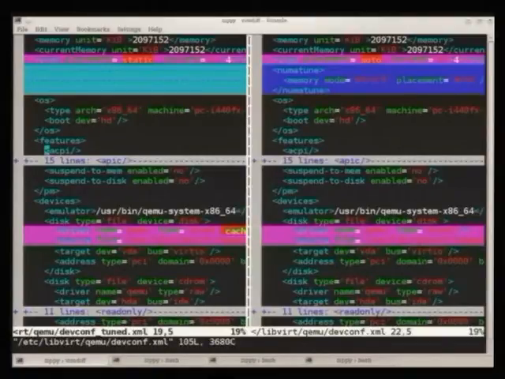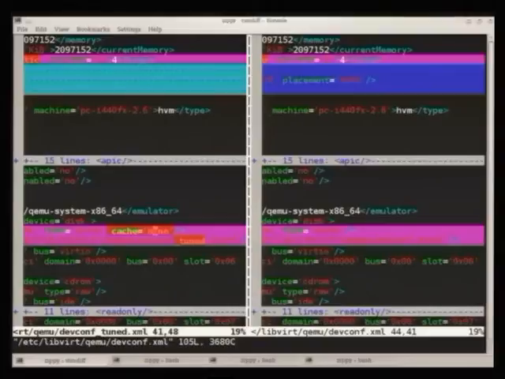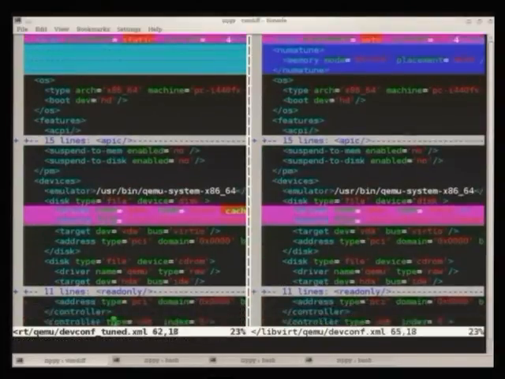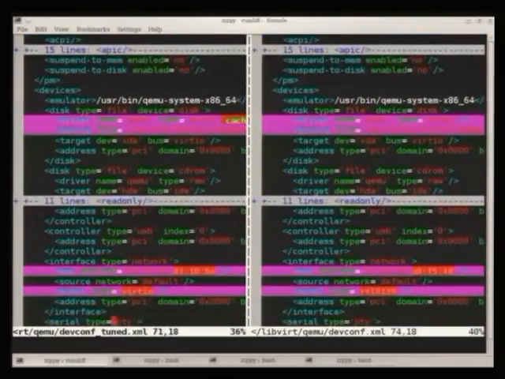So the first difference that we can see, it works. In the DevConf tuned machine, I am pinning the vCPUs. I'm disabling the cache, none. And the other difference that I have here is I'm using Virtio when compared to some Realtek device.